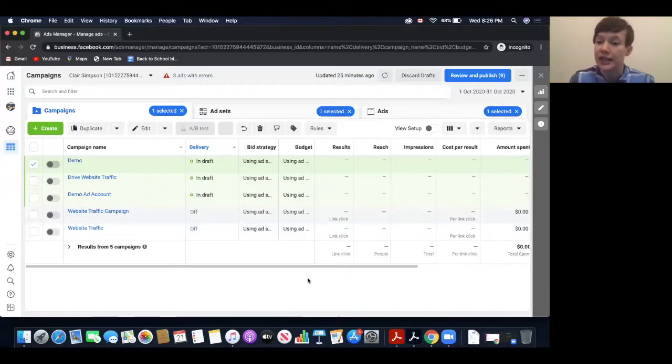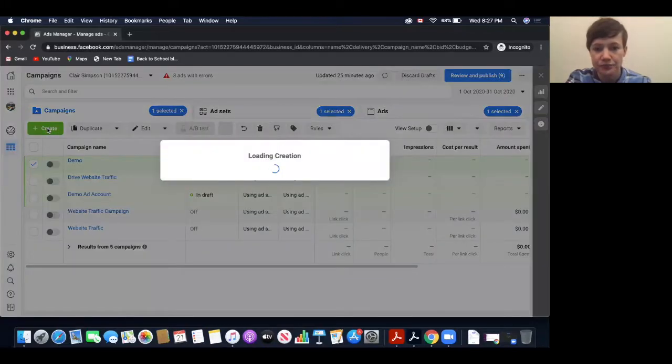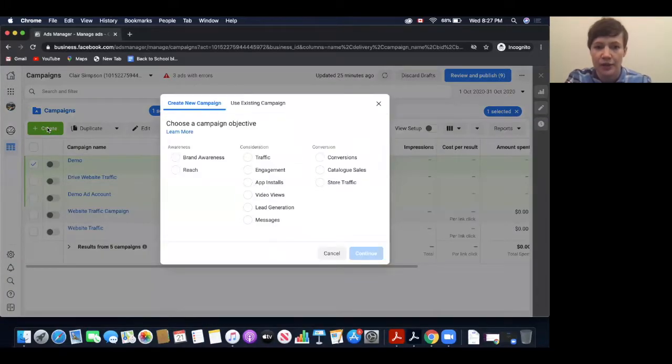You're going to be putting money into Facebook, so you want to make sure that you have a goal at the start and you don't want your dollars to be wasted. You really want to be clear on what your ultimate goal is with Facebook advertising. So to get started, we will just hit create campaign. And within that, you have to choose a campaign objective.